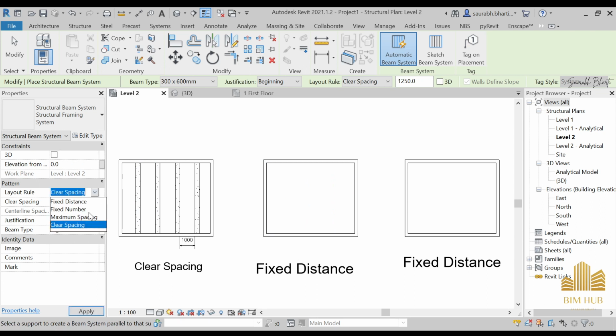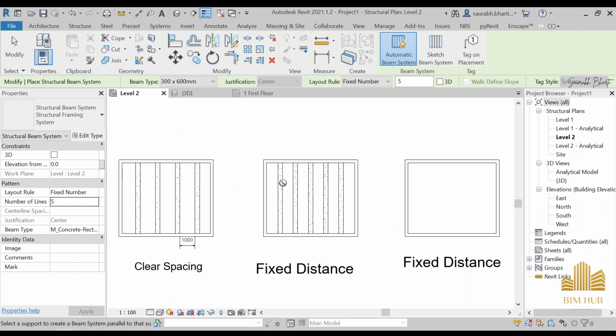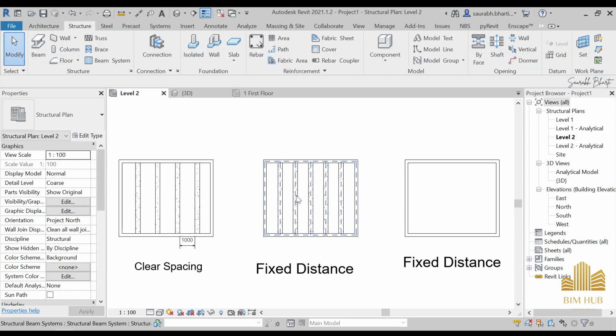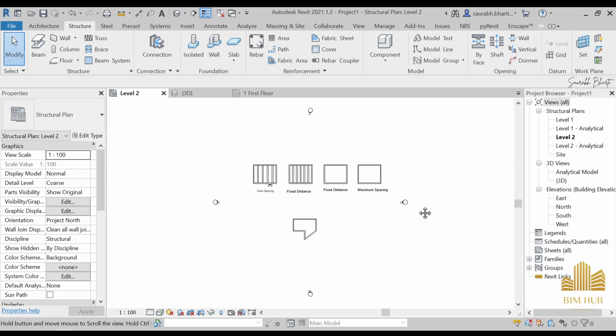So after clear spacing, let me go to the fixed number, and in fixed number you will not get this distance, how much you want to put the distance. It is just the number of beams, whatever amount of beams you want to place in this system, you can place it. So right now it is 6, let me keep it at 5, and let me start this justification from here, and it will actually not ask you for the justification. Yeah, so now you can see that 1 2 3 4 5 beams have been placed in the middle.